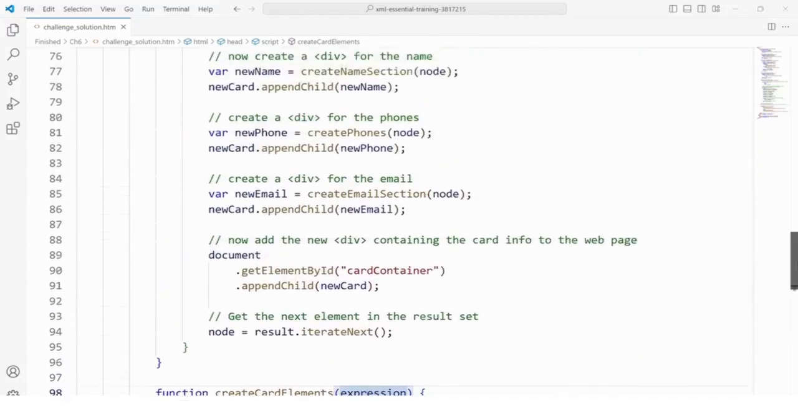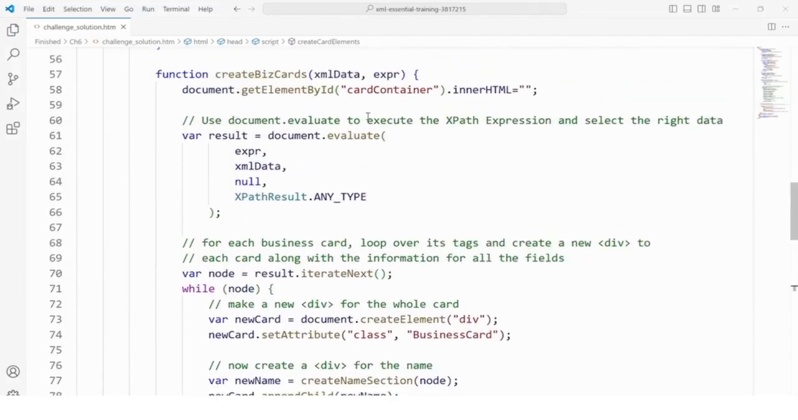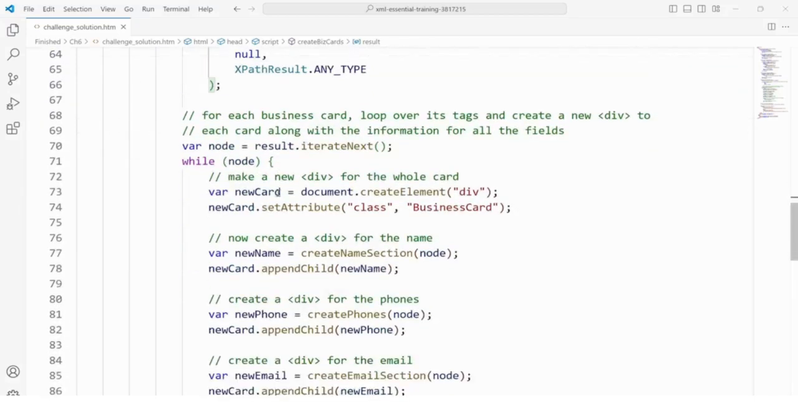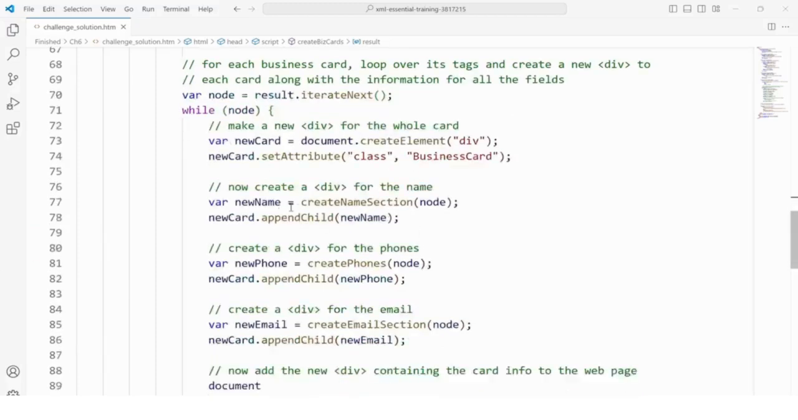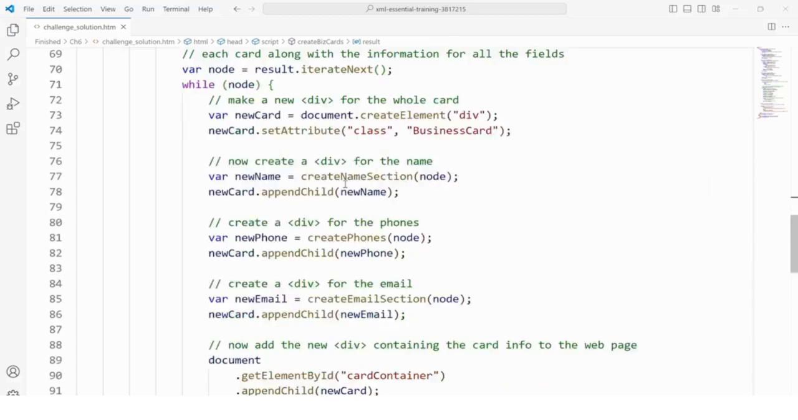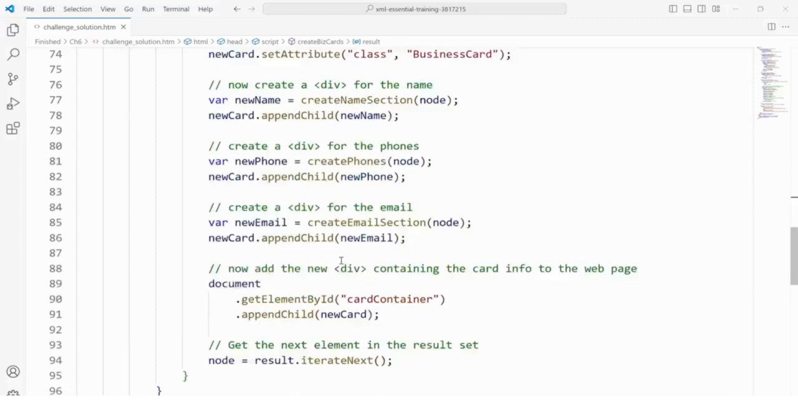So if we look up at the create biz cards function, it's very similar to the one in the previous challenge. All I'm doing now is I'm also passing in an expression to evaluate. So that expression gets evaluated. I use the document.evaluate method to run the XPath expression. That then gives me an XPath result. So I iterate over each node using iterateNext until there are no more business card tags. And then I just call the existing functions I already have in place to create each section of the HTML and put that into the document using the technique we saw earlier in the chapter. That's pretty much all there is to it.